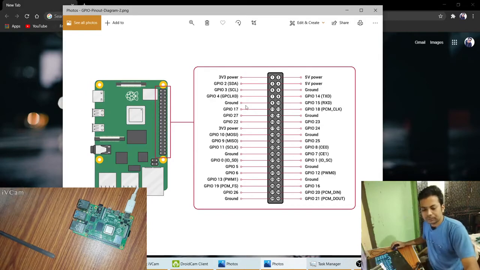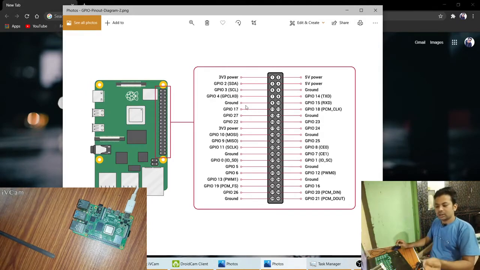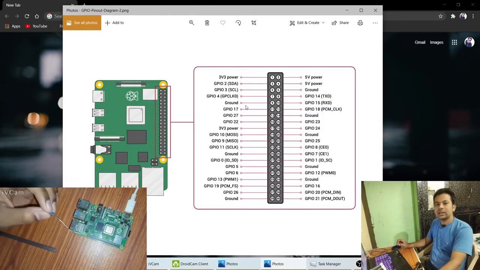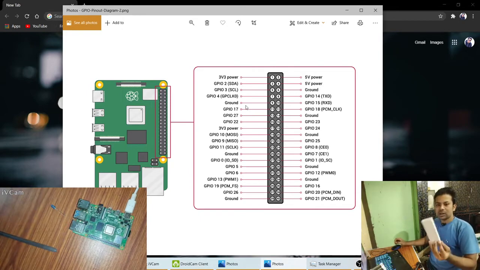But suppose this is the LED. I want to turn on the LED, but you can see, how will you fit that LED here? That's the main problem. That's why we need a breadboard. So let me show you how a breadboard works.